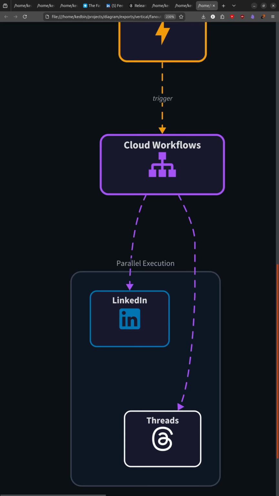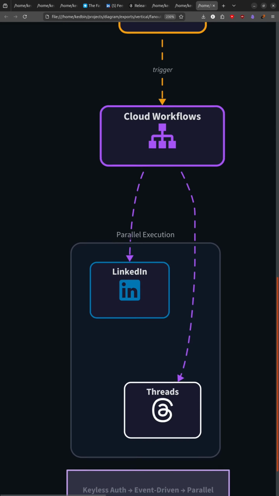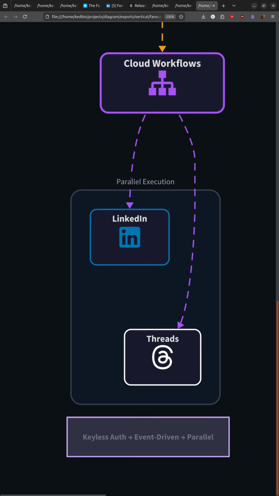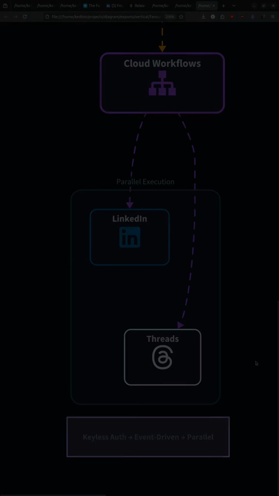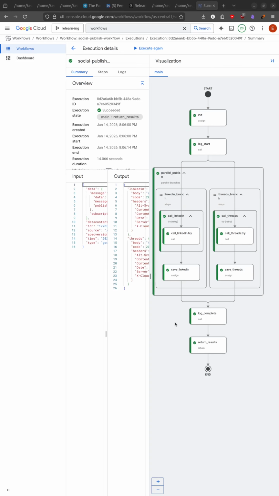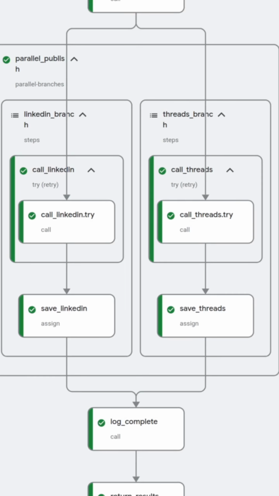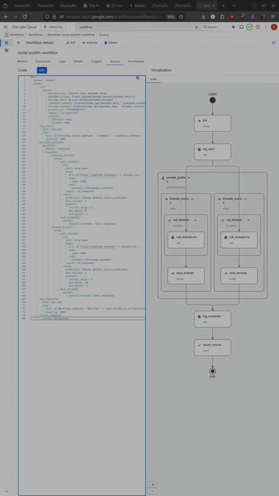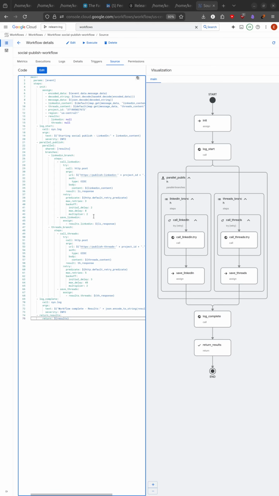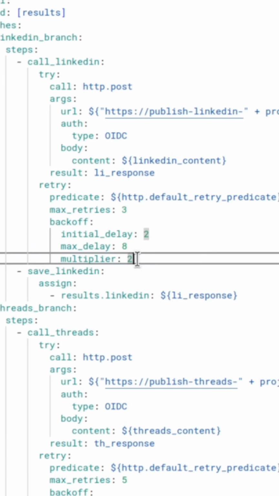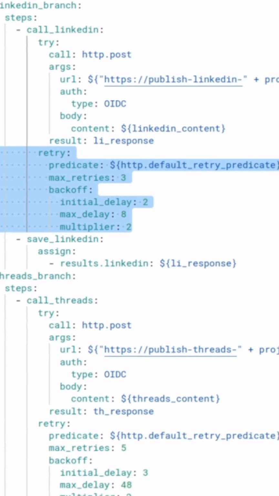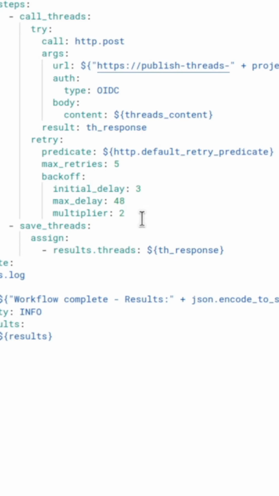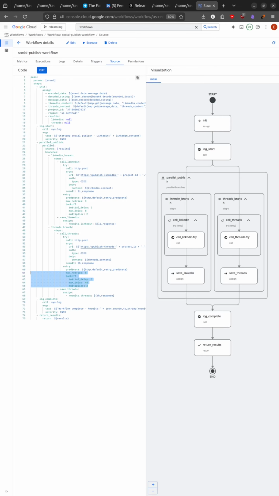In distributed systems, stuff fails. So LinkedIn's API might throw a 500 while Threads is working fine, but with a simple Pub/Sub trigger, one failure can mess up everything. But look at this workflow. I've got a parallel block, branch A handles LinkedIn, branch B handles Threads. They run completely independently. And check out this retry policy. If Threads rate limits me or throws a server error, the workflow retries just that branch. Exponential backoff, up to 3 attempts or 5 attempts. Meanwhile, the LinkedIn post goes out on time, the whole pipeline doesn't crash because one API had a bad day. You don't get that kind of granular control with basic Pub/Sub triggers.